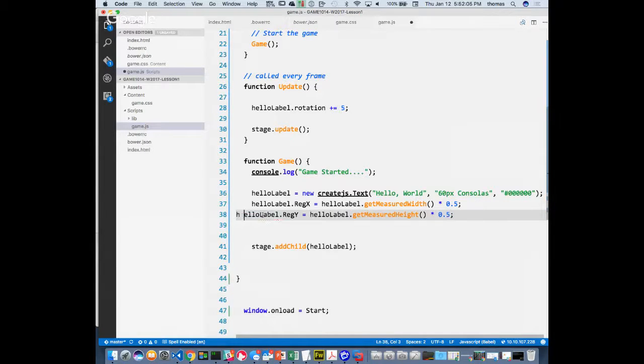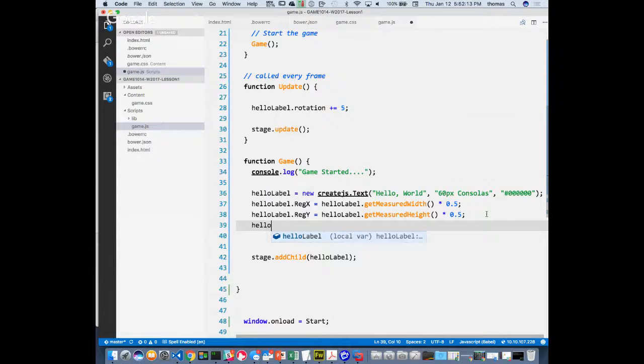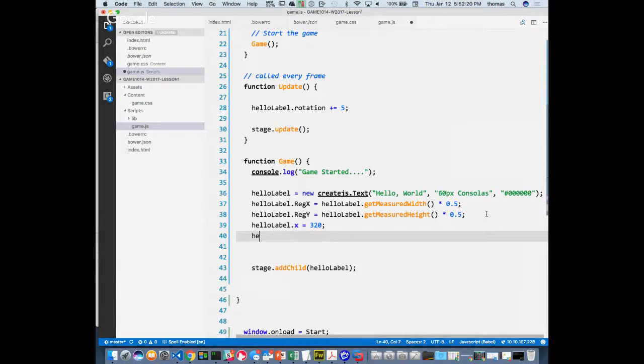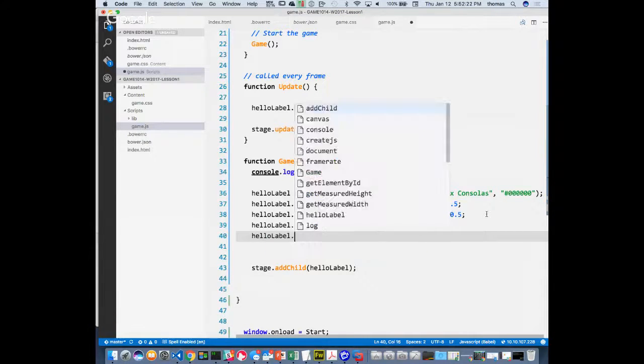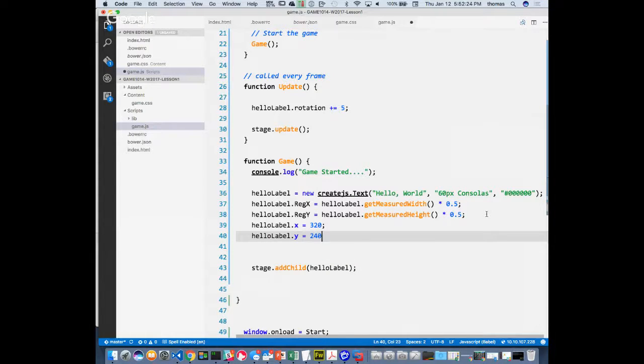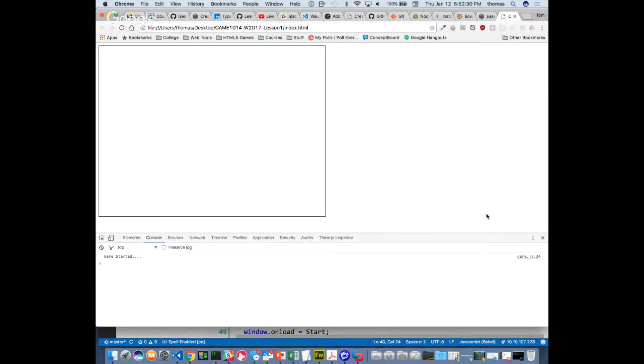Then I know that my screen size is 640 by 480. If I want it in the middle of the screen, I want to set hello label dot x, the x coordinate, to 320, and change my hello label dot y component to 240, because remember my screen size right now is 640 by 480, and I'm just going to put it right in the middle. This should affect the change that I want if I did everything correct. Oh man, what happened? How come it didn't work?